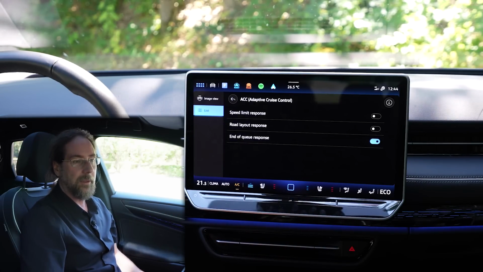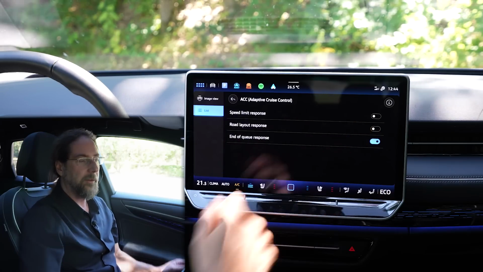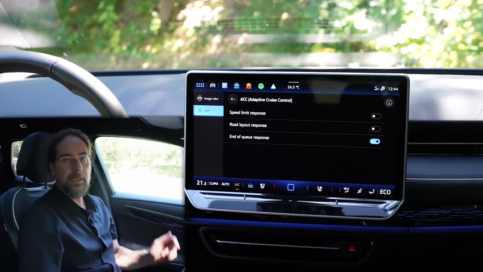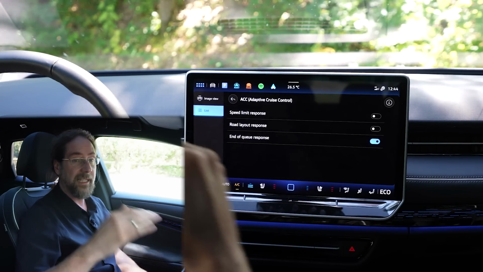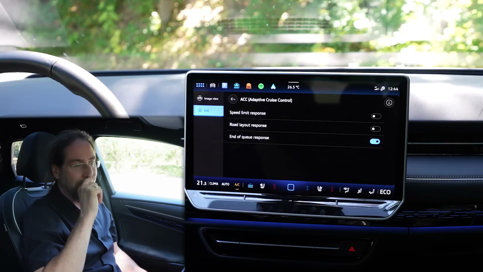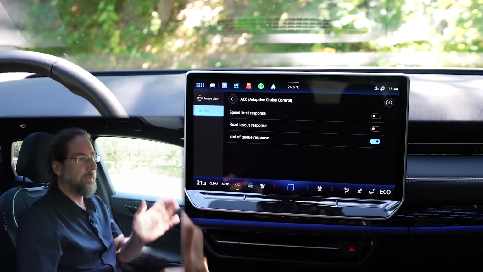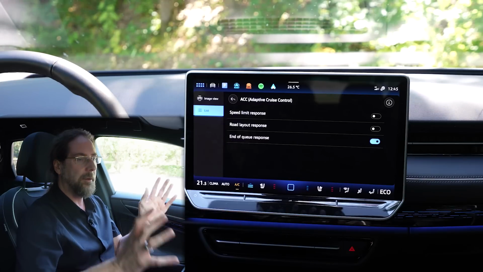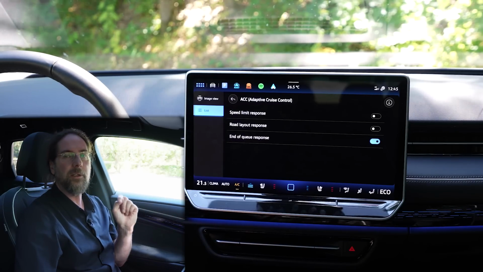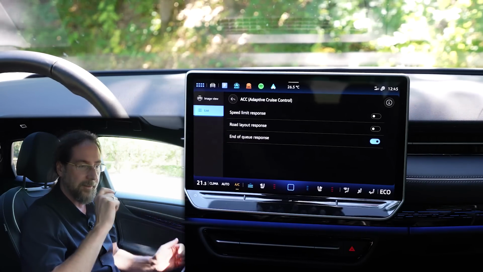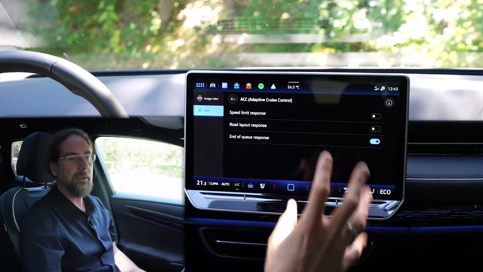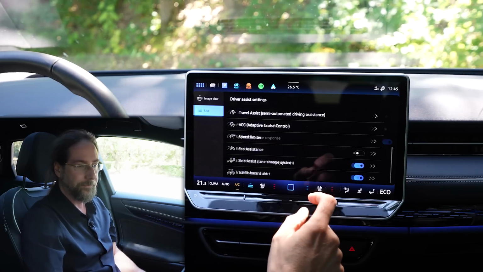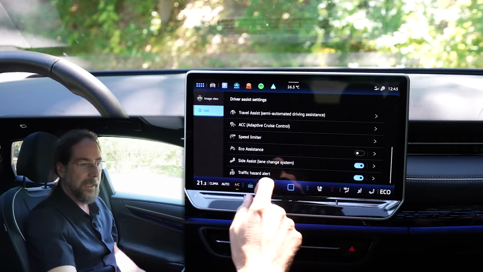Adaptive cruise control, you can have the speed limit response, where it sets the speed to the speed limit that it recognizes with the camera, but to the exact value, not 10 kilometers more or something. Road layout response means when you have it on 100 and there's a strong corner, it will tell you, hey, there's a corner, I will go down to 60 kilometers an hour, and it does that. And end of queue is when there's a traffic jam, it knows that, hey, there's a traffic jam, I'm gonna slow down. Speed limiter can be on or off.